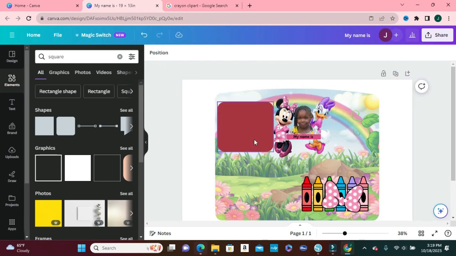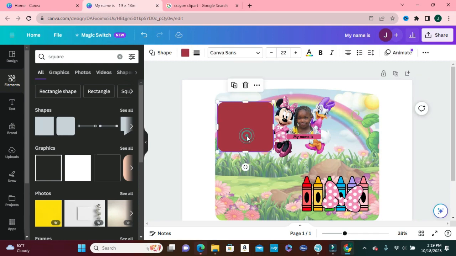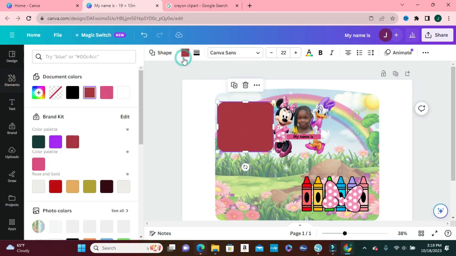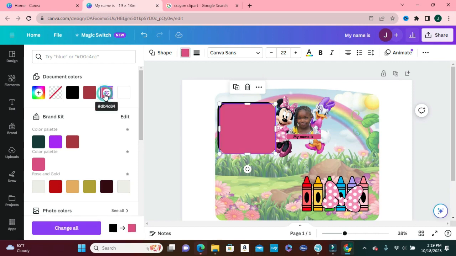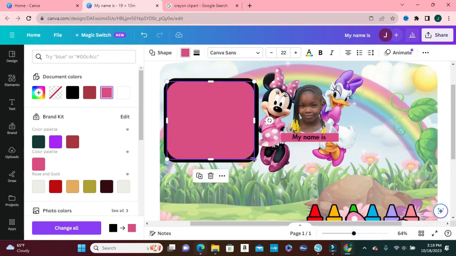Okay, so now that I have this rectangle here, I'm going to select this. I'm going to change the color to black. And I'm also going to duplicate it. And I'm going to change the duplicate color of this rectangle into that same pink color that we made for my name is. Then I'm going to take the duplicate and make it slightly smaller than the black rectangle. Okay, just a little bit.